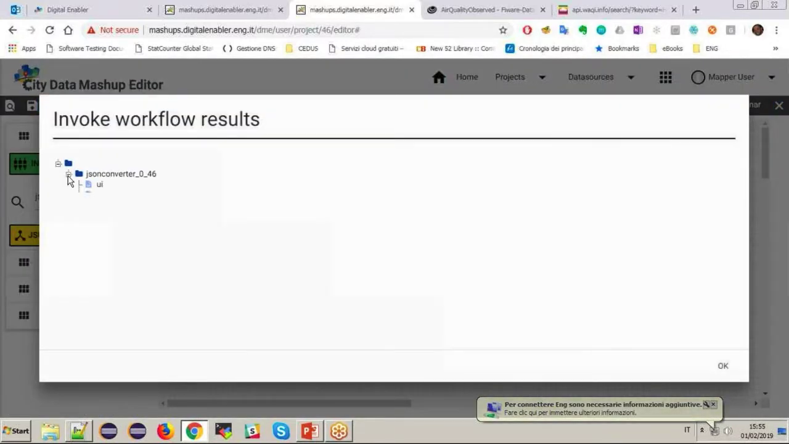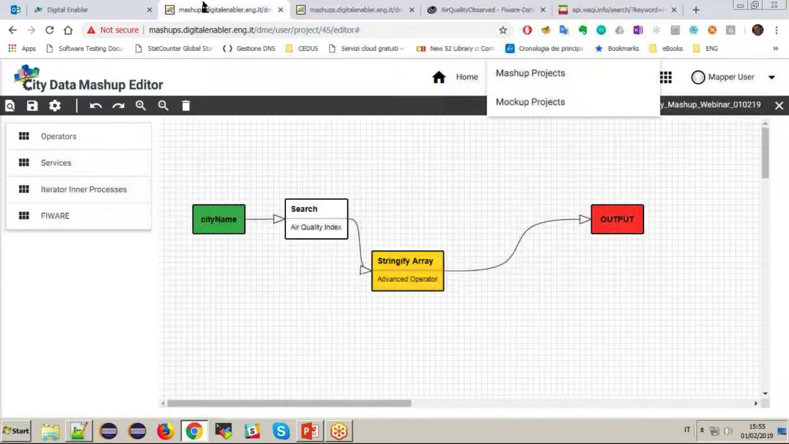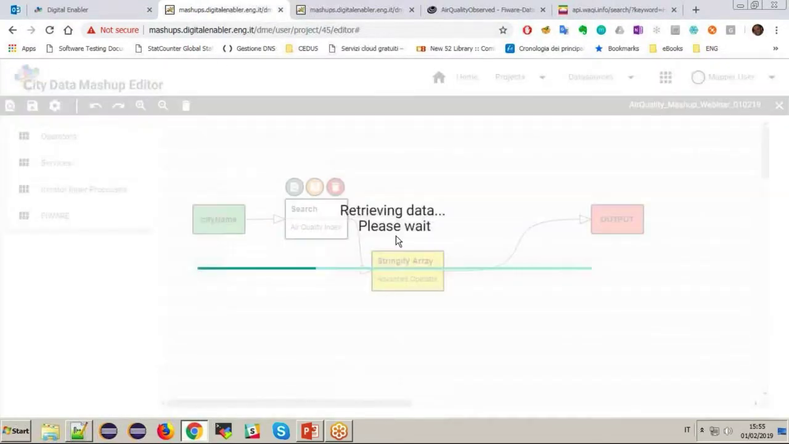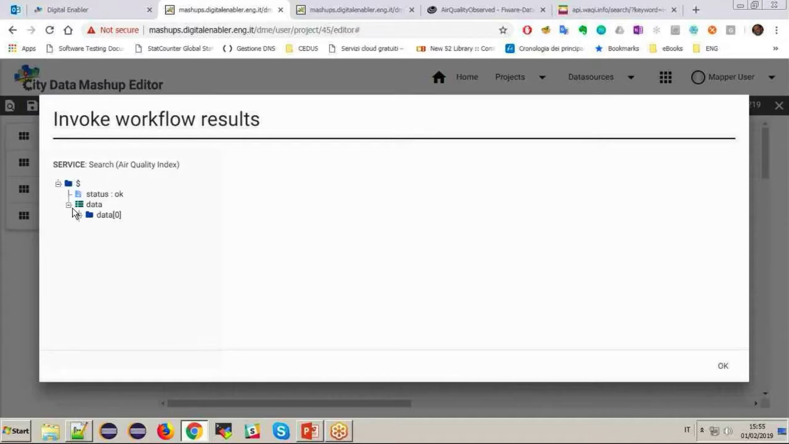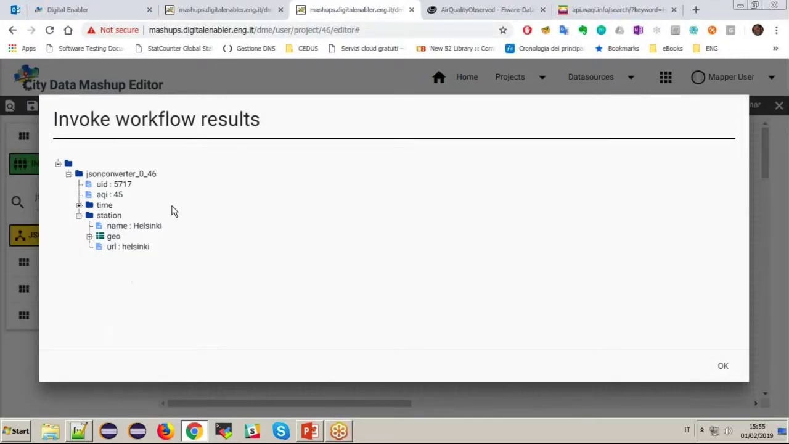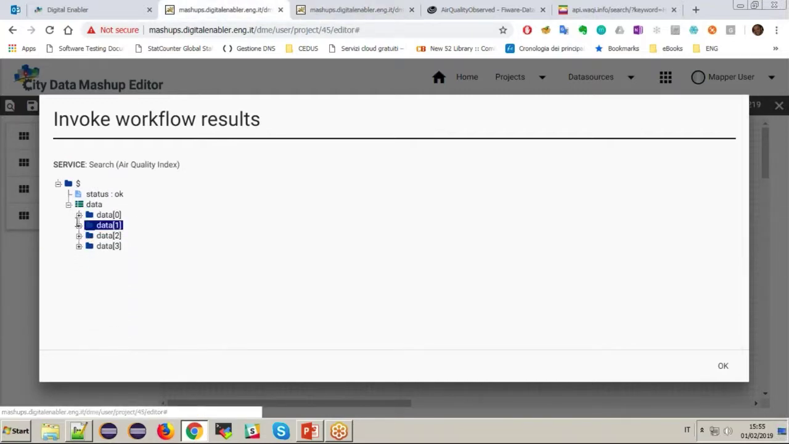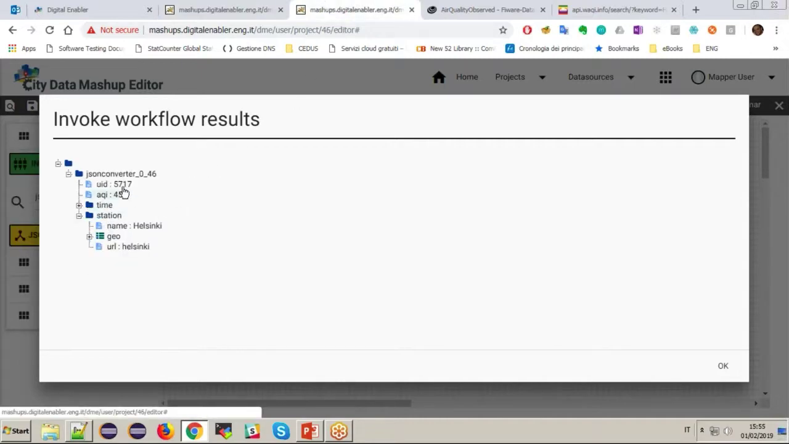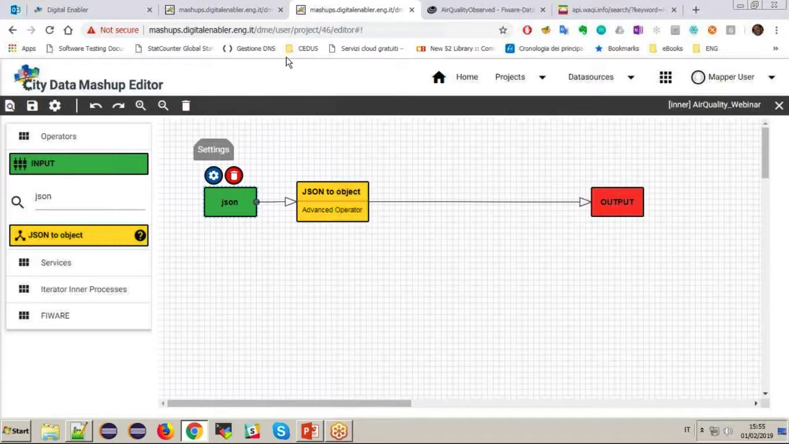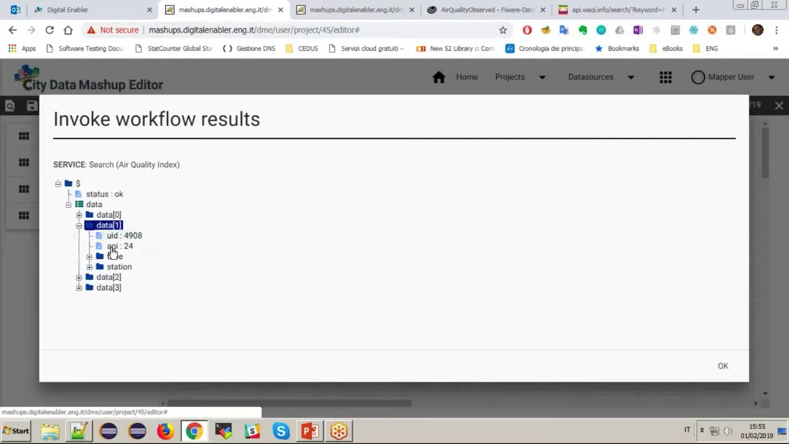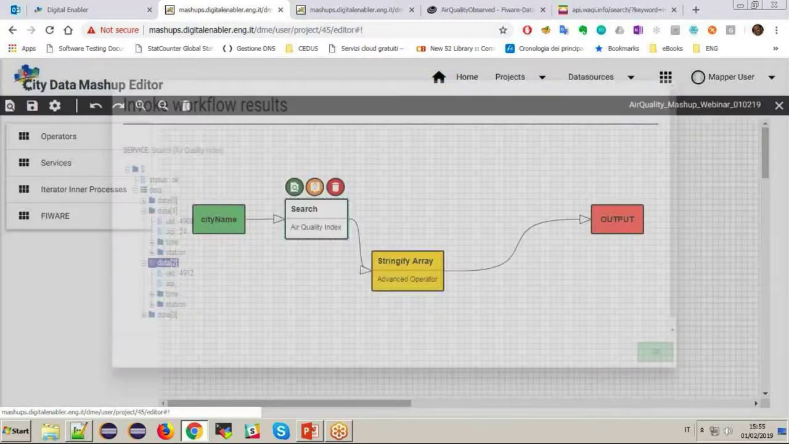The preview shows me just the one entry of the array I obtained here. So if I open the first one, UID 5717, here we have just one of them. For each iteration, in the second iteration, it will put this one into the JSON input. In this input we will have the second entry. In the third iteration, we will have the third entry, and so on.